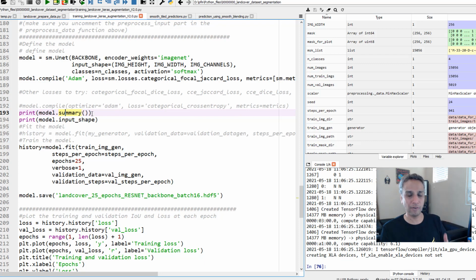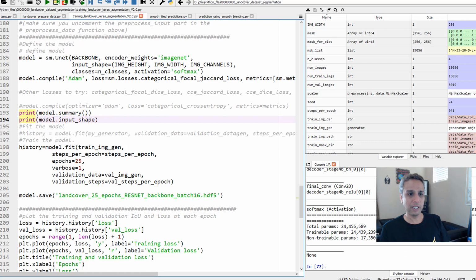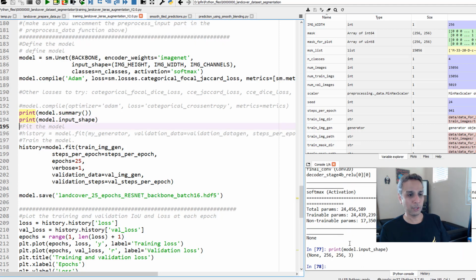Don't worry, I'm not going to train right now. I have already trained it. So let's go ahead and print out the summary. You see the final, it's giving me 256 by 256 by 4. Let's just print out the input shape just to make sure we are not messing anything up. 256 by 256 by 3. That's great. Now you can go ahead and train the model.